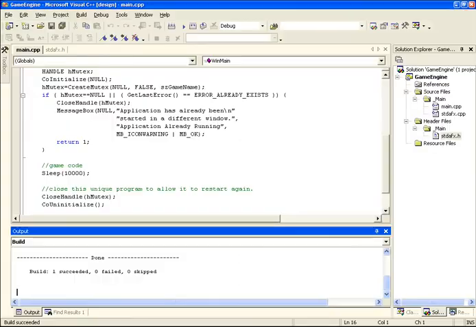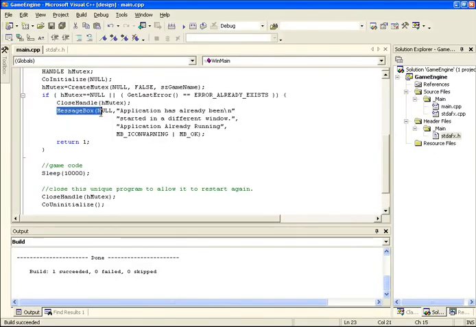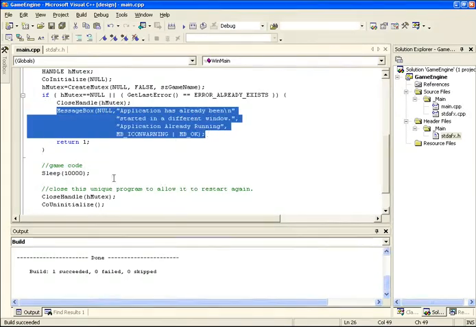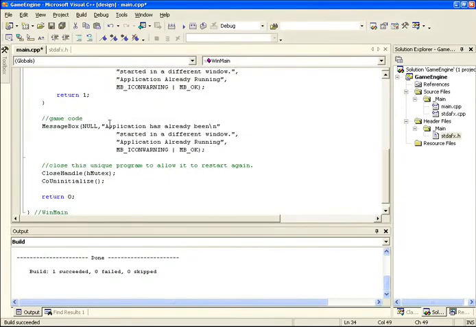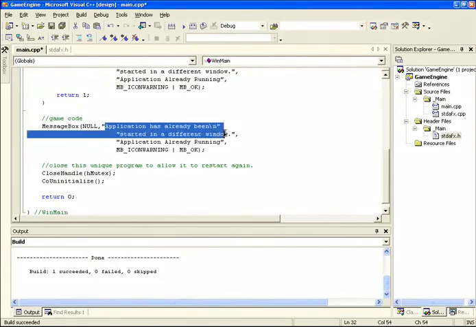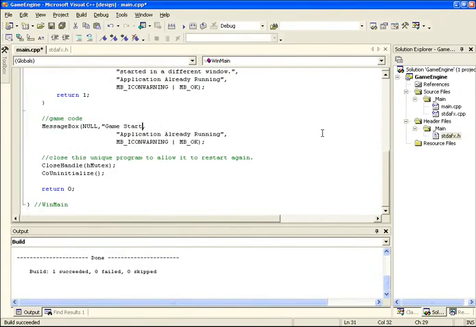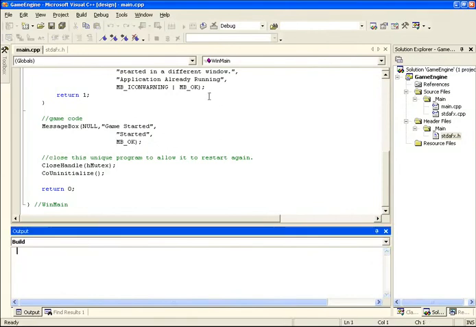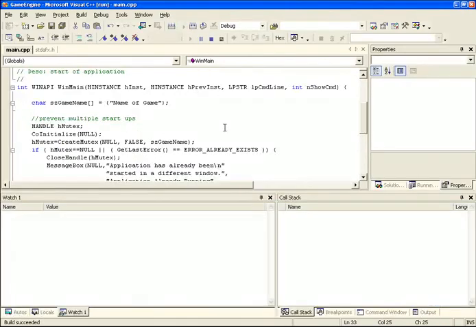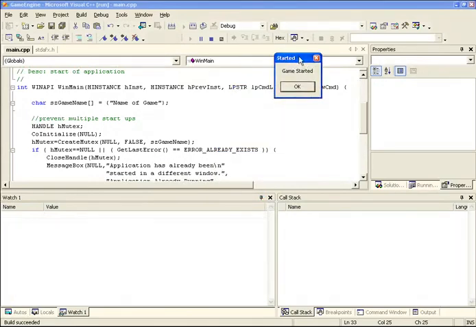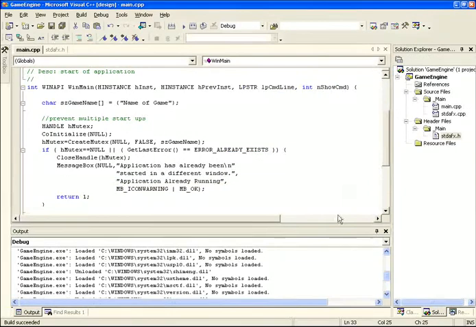Actually, I can demonstrate this a little better if I use a message box instead of a sleep. So let me delete that and just replace this and say, go to here. Okay, so when you run it, I'm going to display a message saying game started, and I'll just use an OK box. Okay, so now when we run the code, we see we have this window that pops open, and when I click OK, the program finishes.